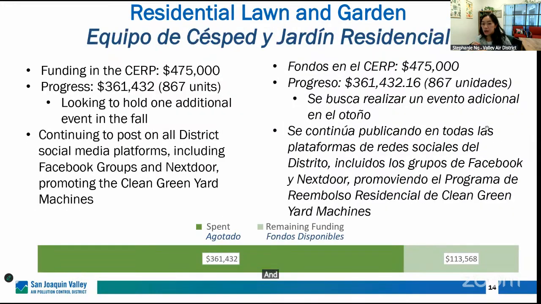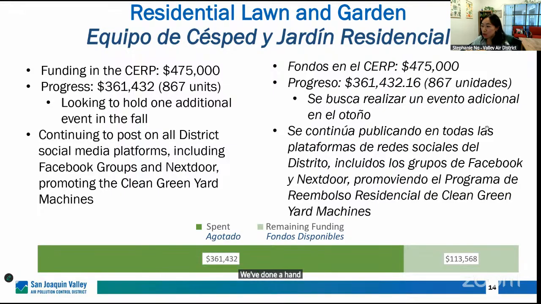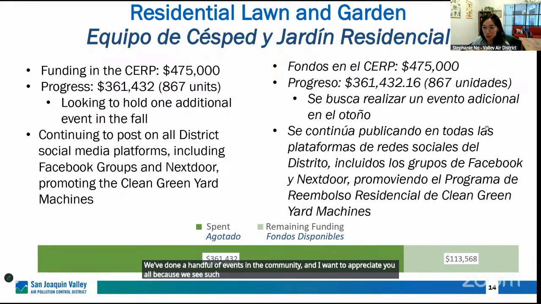And then I know that lots of folks are aware of this program, our residential lawn and garden program. We have $475,000 allocated in the SERP, and so far we are about $361K through that. We've done a handful of events in the community, and I want to appreciate you all because we see such amazing participation in the community when we hold these events.